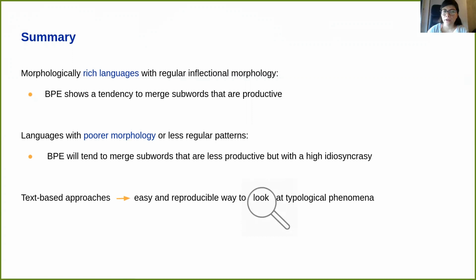Finally, we think that corpus-based or text-based approaches are a relatively easy and reproducible way to look at typological phenomena in our field.